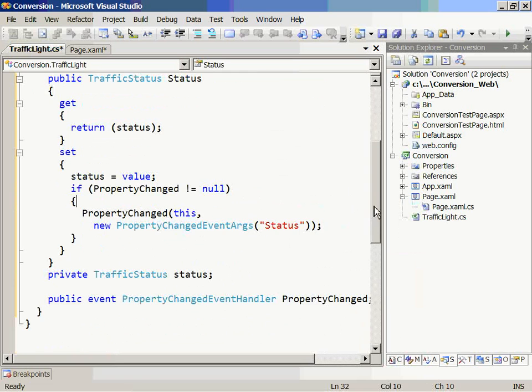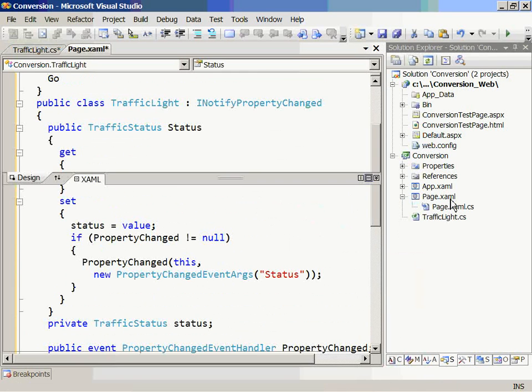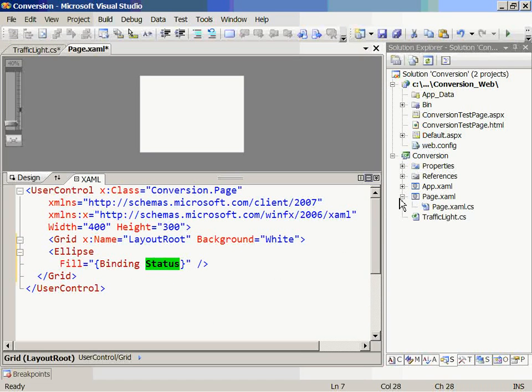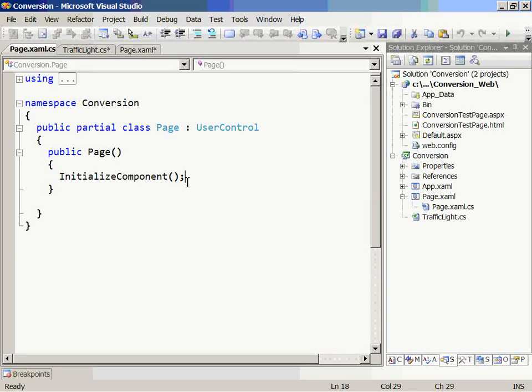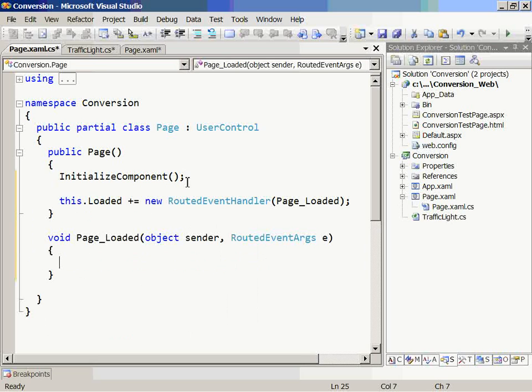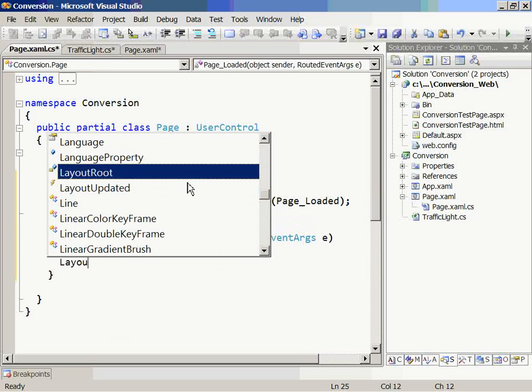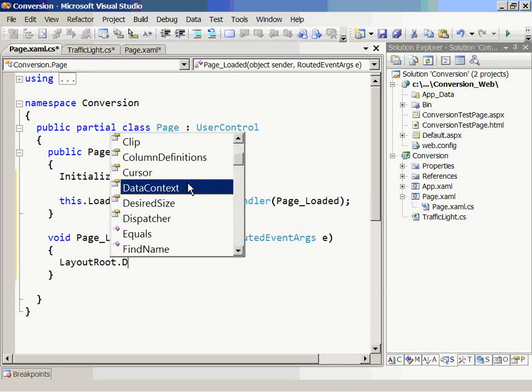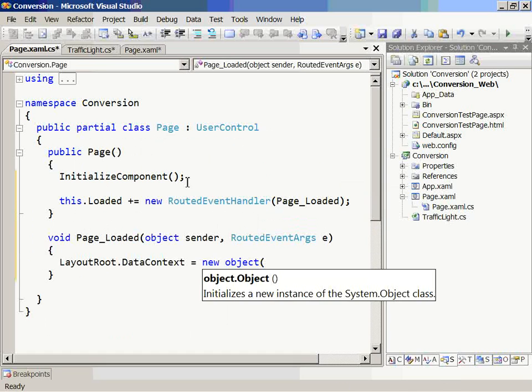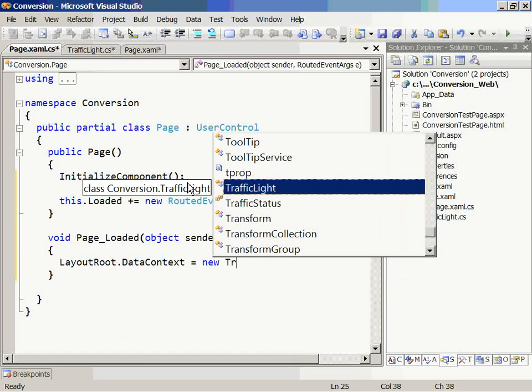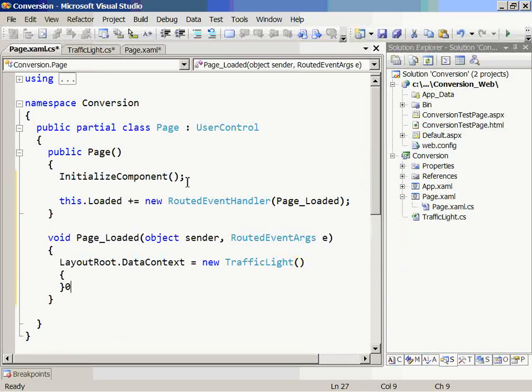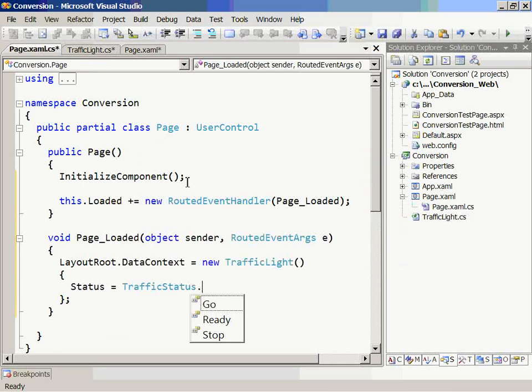Okay, so we've got our class, and we can go back to our XAML file, which is already binding to status. So we can go to the code behind this, and we could say that at the point where we've loaded the content here, we could go and say that the layout root, which is our root grid, has a data context, and we could create a new one of those traffic lights, and on the traffic light we could set its status to be, I don't know, let's say stop. So we should get a nice red light.